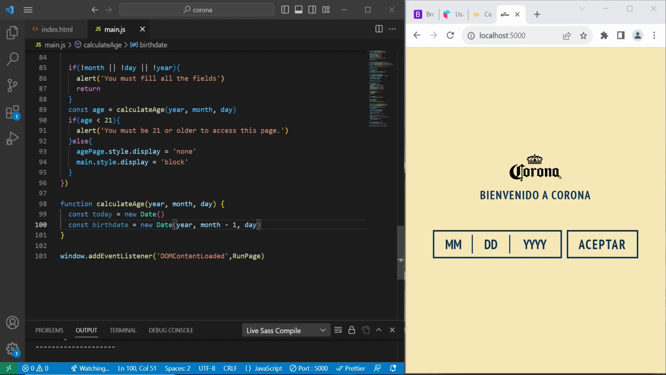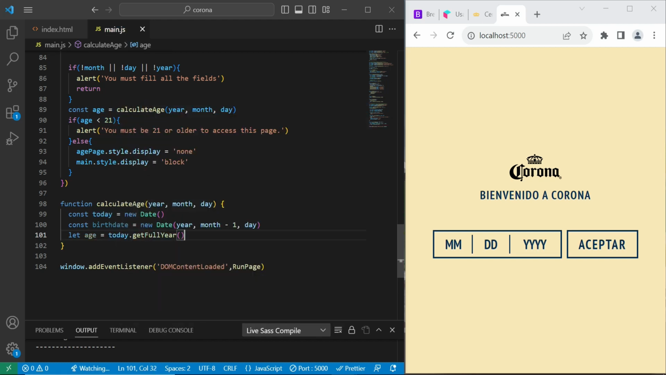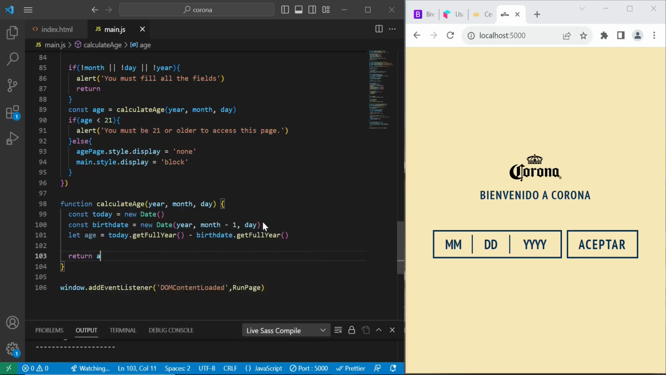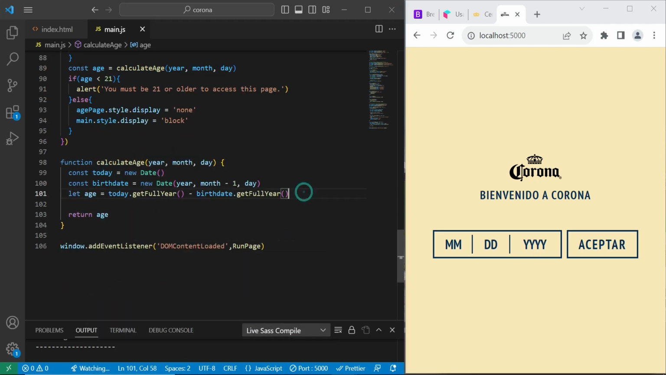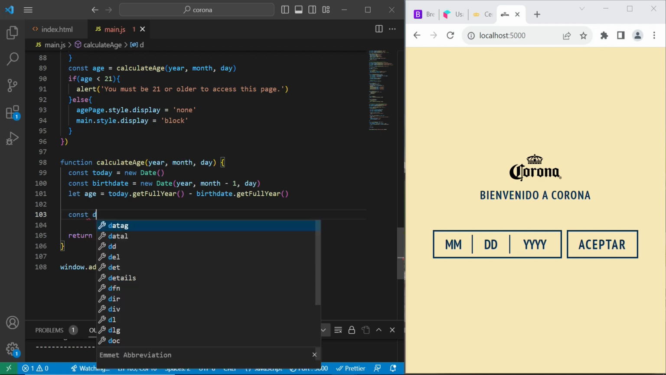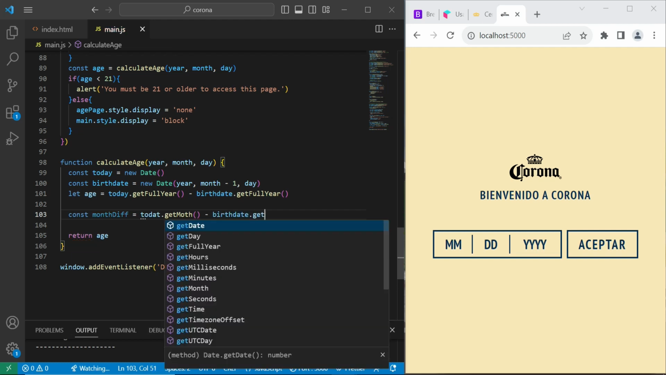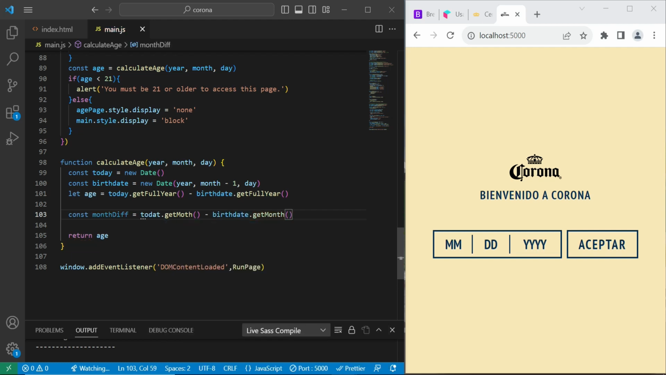Well, next we need to get our age. How? Well, today.getFullYear minus birthDate.getFullYear. And after that calculation, we need to return the age. But what if we have not reached our birth month yet? I mean, let me say, const monthDiff should be equal to today.getMonth minus birthDate.getMonth method. And I have a mistype over there, I know. And I will say the following.